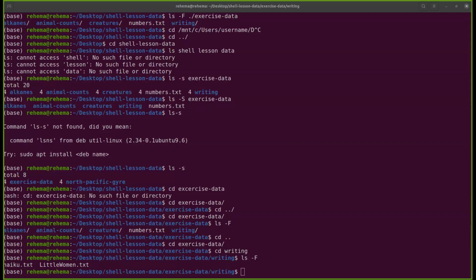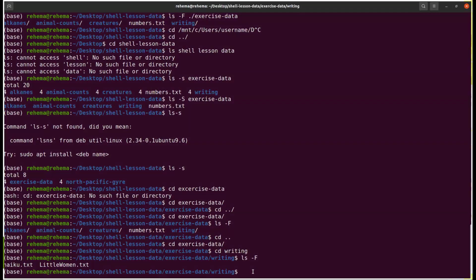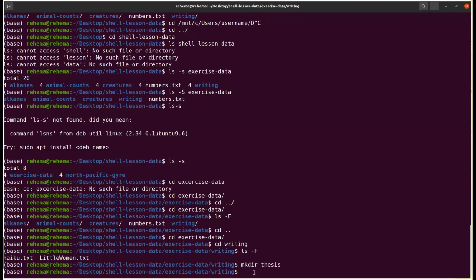Okay. So within this folder, we wanna create a directory called thesis, and the command to create a directory is called mkdir. So we're gonna type mkdir and then thesis. Enter.